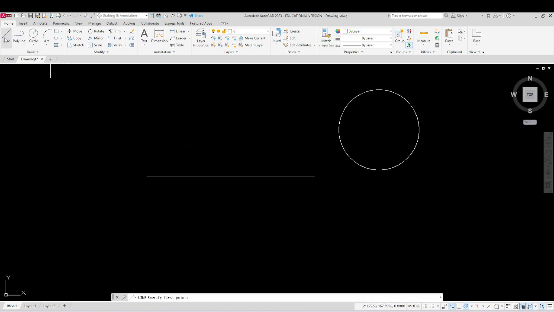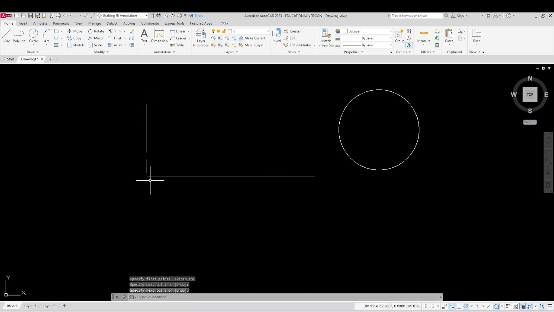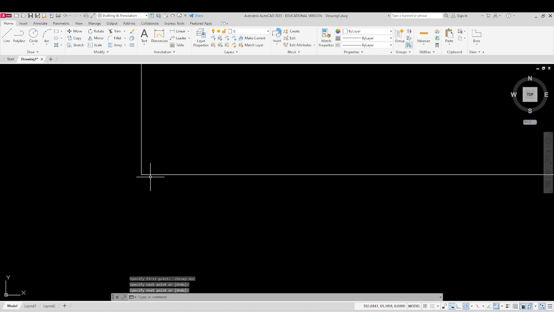If I select a line command, now you can see here I will just turn on the object snap. If I move the cursor toward the end point of the line and hold it there, the end point is getting snapped. You can see a green square at the end point, which indicates that the point I am going to select is the end point. If I select this, I have drawn a line from the end point of the line.